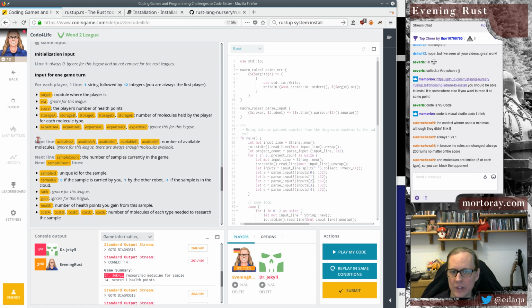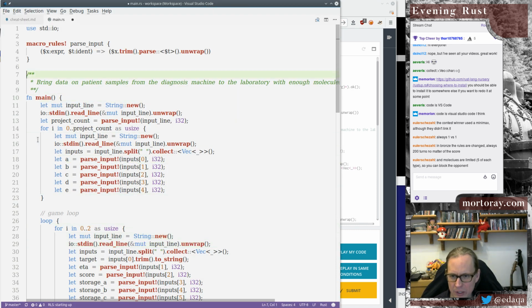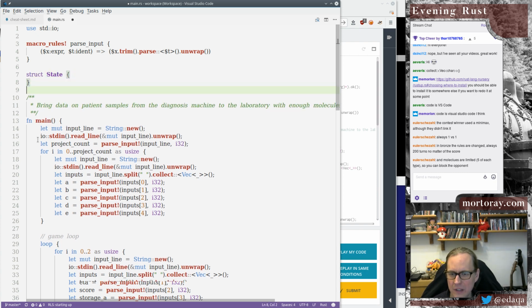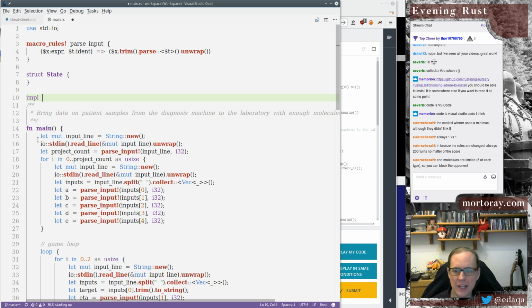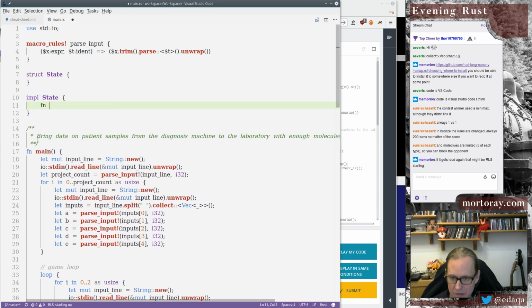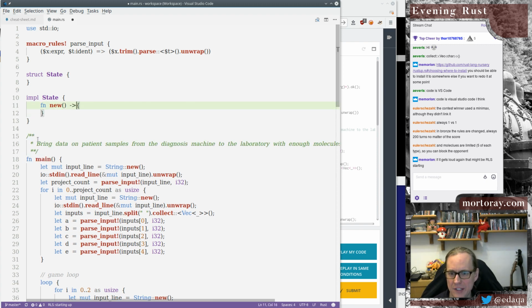Always 0, and do not remove for the next league. So we remove 0. We have a line that we ignore. And what we've been doing in the past is creating a state structure. We don't have anything in it, but we're going to implement it, and we'll follow it the same way, implement state. And we're going to have something to create a new one. We don't know what this is yet, but it creates a state.